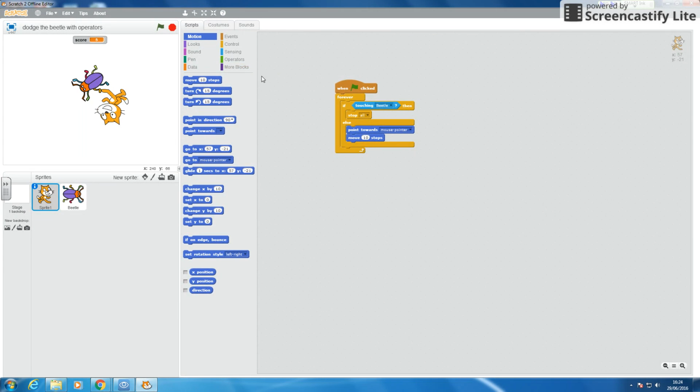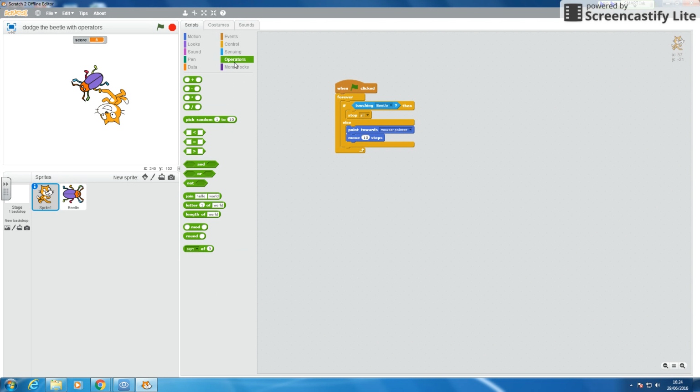Now an operator is really good because you can compare the values from your variables and then do something when those values are the same, or greater than, or less than. So it's quite mathematical. In operators we have a lot of different ones. We can add, take away, multiply, divide, do random, say is this and that, this or that. But the major ones are these here: less than, equals, and greater than.